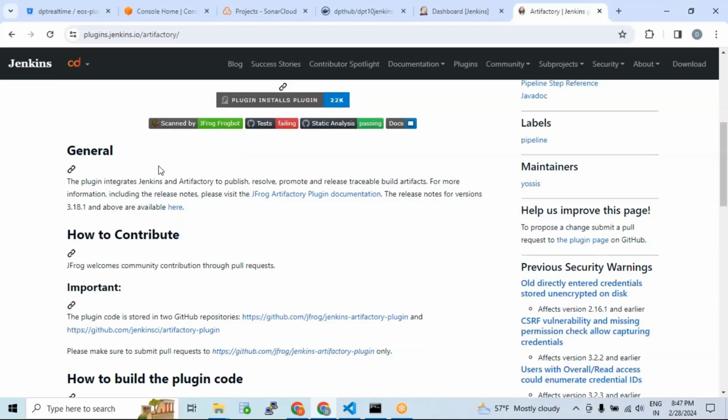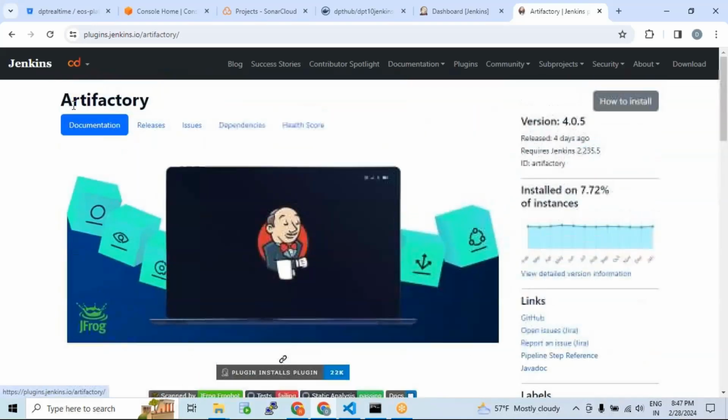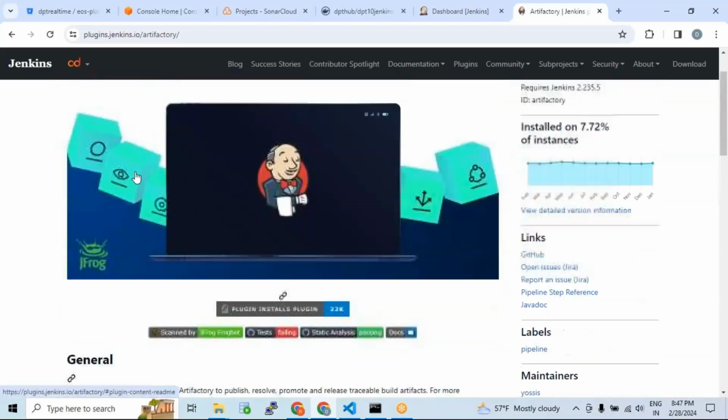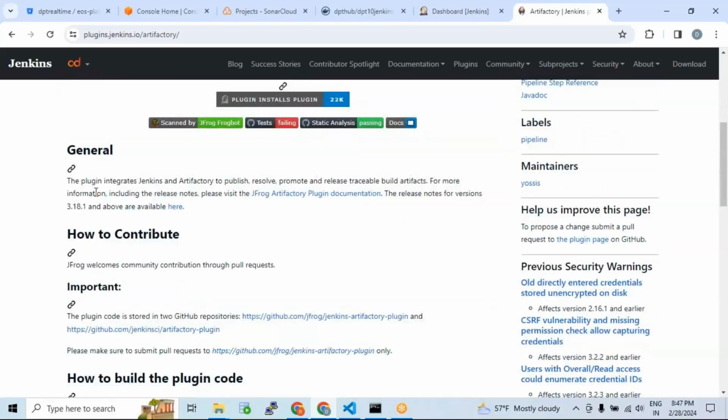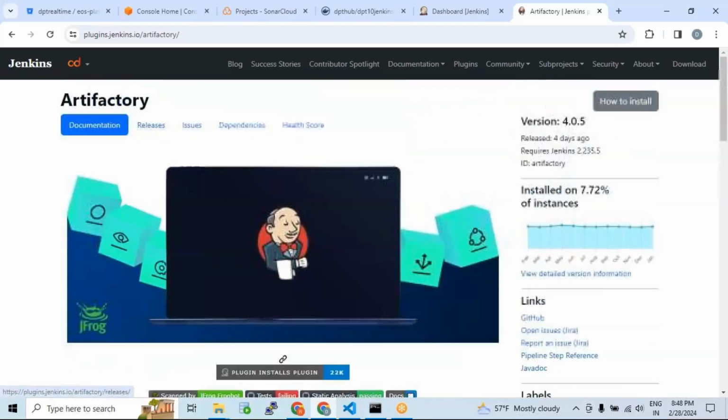So for example, if I open this plugin, the plugin name is Artifactory, and if you see the description of the plugin, it says that this plugin integrates Jenkins and Artifactory to publish, resolve, promote, and release the artifacts. Is that the one that I'm looking for, guys? Right? So the Artifactory plugin that I'm using here.